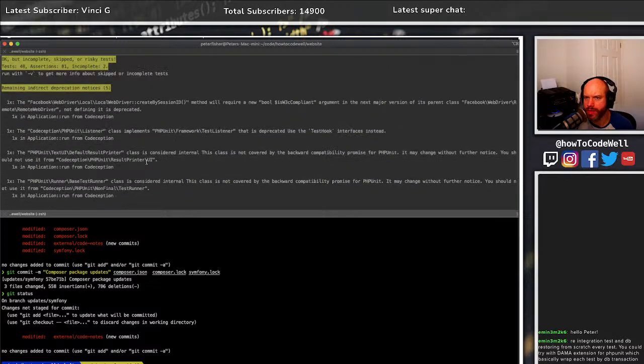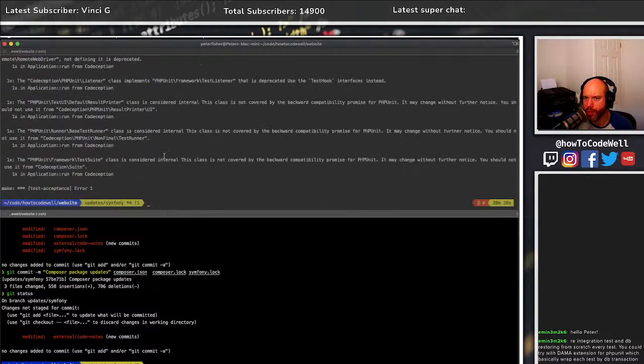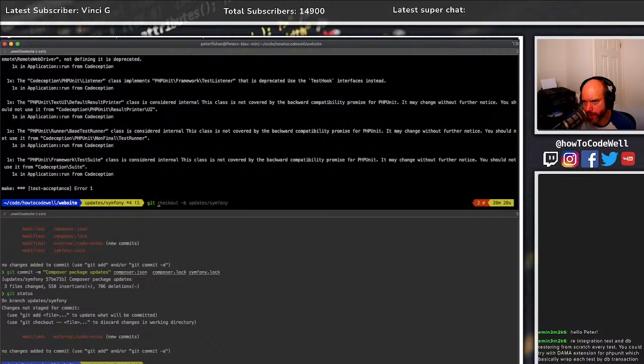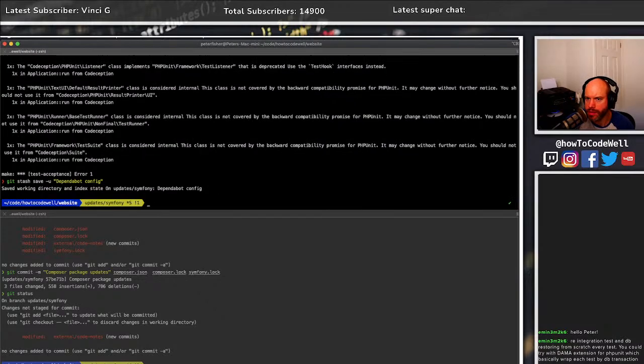Right, how are we getting on with these tests? Those tests have all passed. Wonderful news. So I'm going to do a git stash save here. So we're just going to save the dependabot config. Just going to save that.